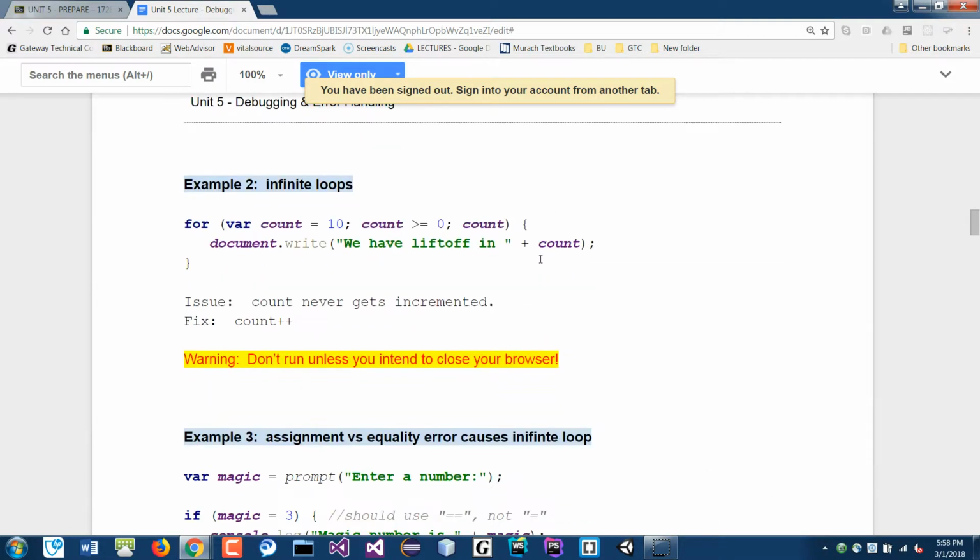A very common one, I'm sure if you have not gone through this before, you will one day, is going through an infinite loop. Okay, especially very common when using a while loop or a do loop.